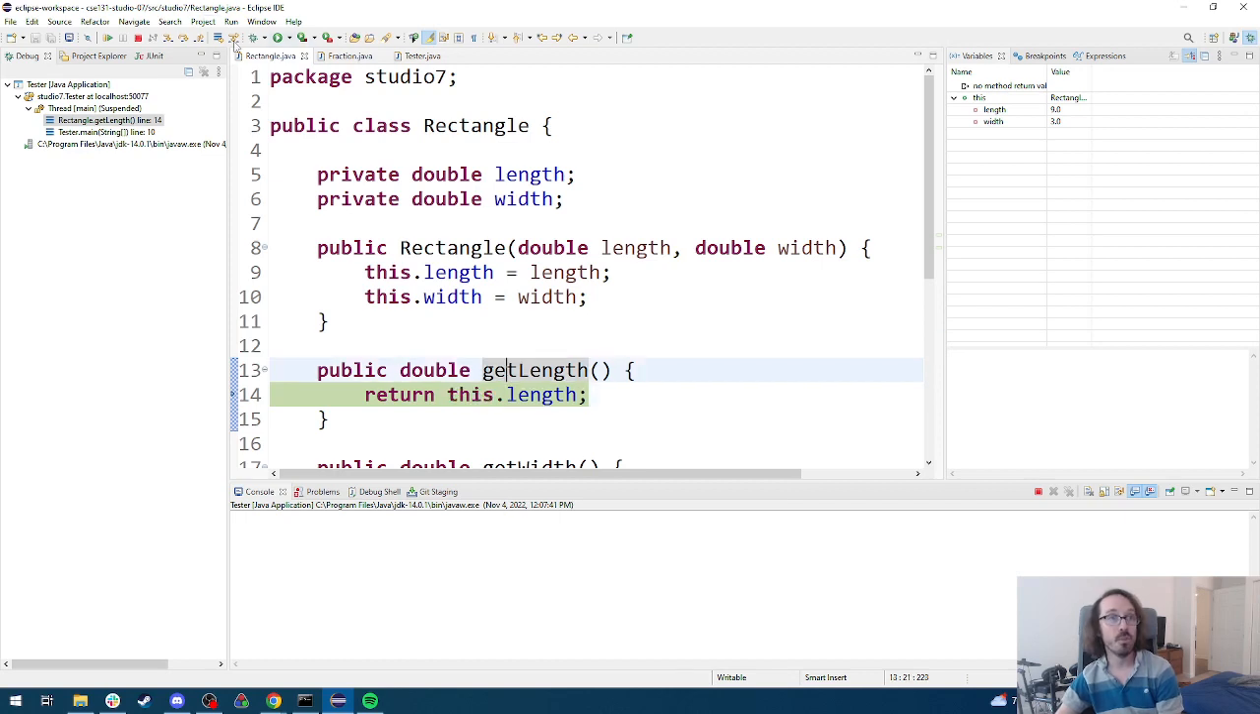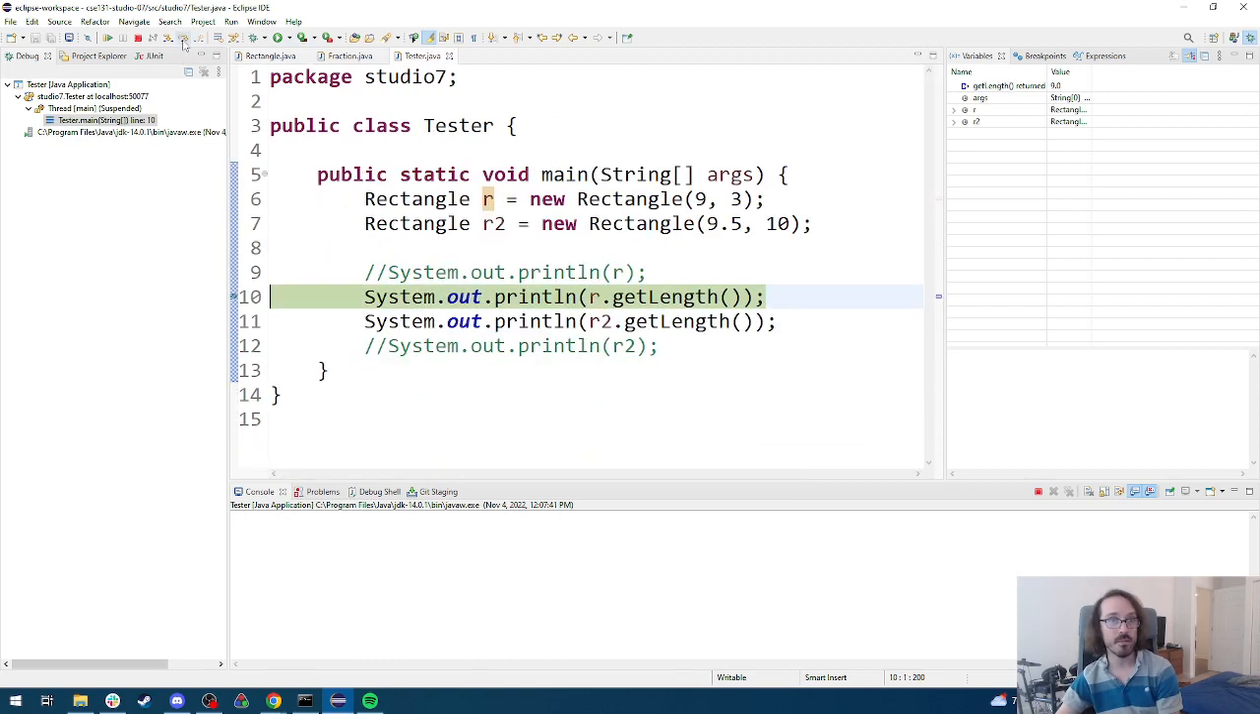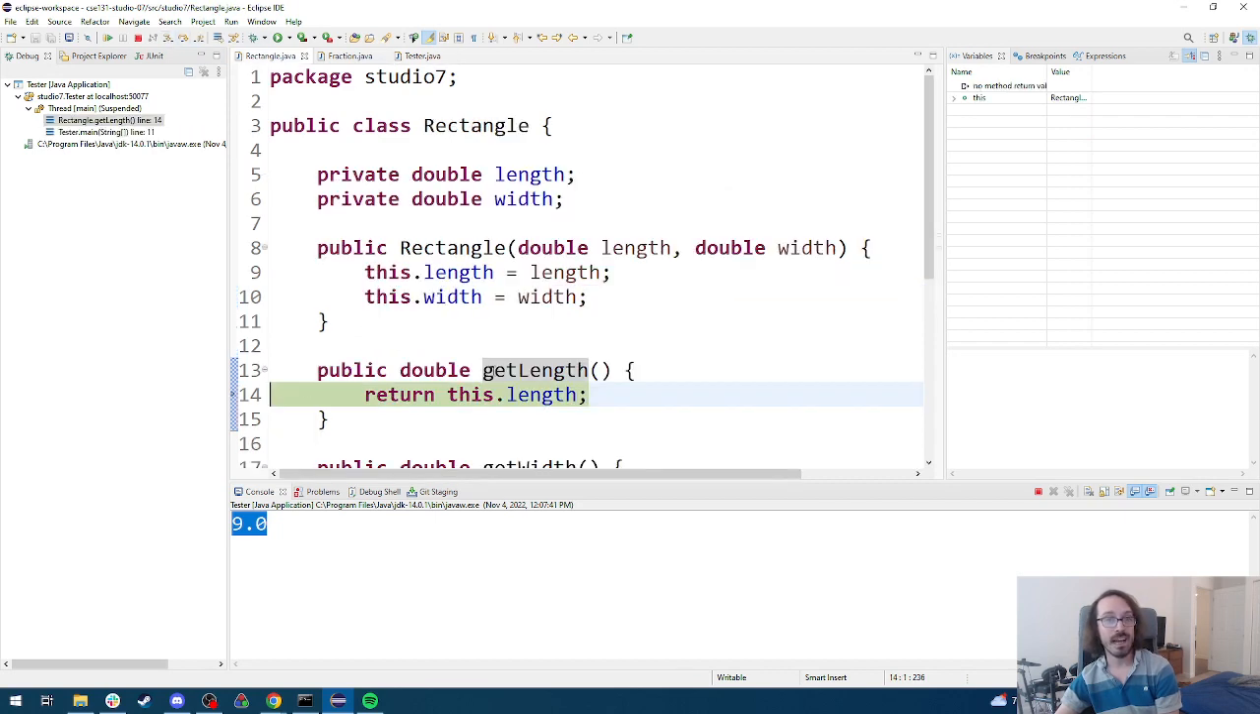But if I keep moving, so let's keep stepping, that line is finished. There it printed out the value. I'm now going to call getLength on r2. Let's step inside that. I now see, here we are on the same line of code. If I look at the debugger over here, I now see this refers to length 9.5, width of 10. That's r2. So when using this in our code, think more generally.